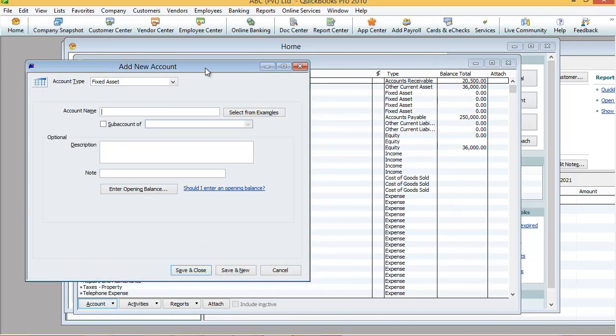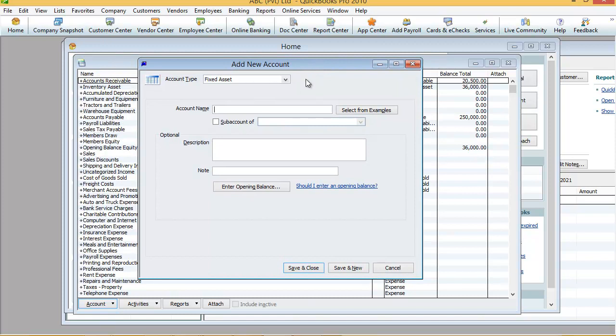Once we click the continue button, it will give us a new dialog box called add new account. Under the account type, it is already selected by default, and we have to enter the asset name here, building, for example building 1 or whatever name we can give, and we have to give the description about the building. So we have to give the building dash head office.